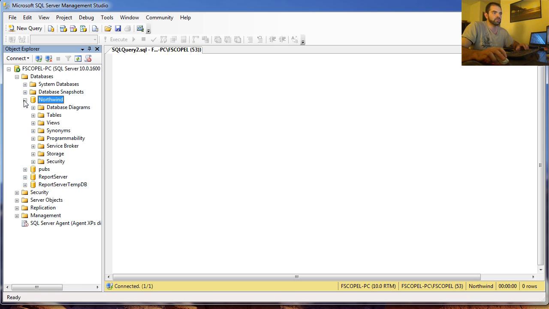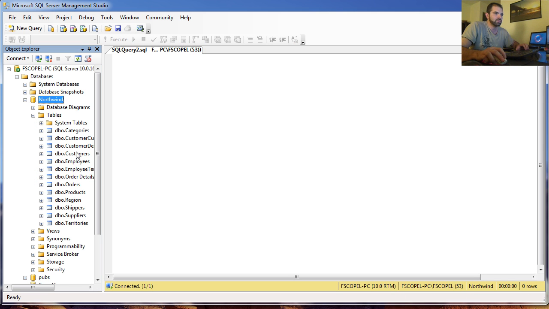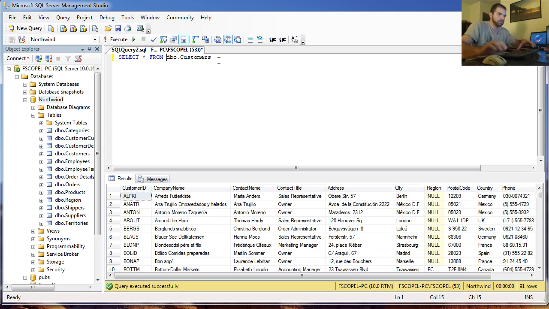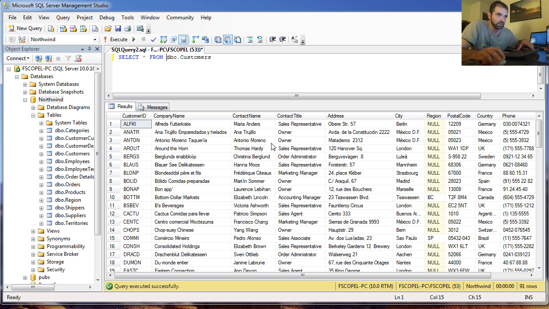I'm going to be using the Northwind database, and in there is a table called customers. From this table, I'm going to get the contact name column. Yeah, it's called contact name. I'm just going to get those names and put them inside a combo box.